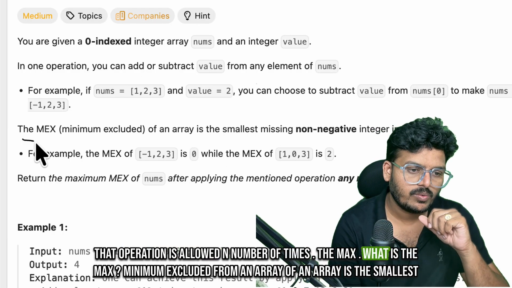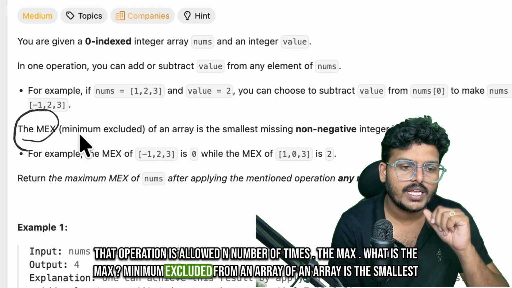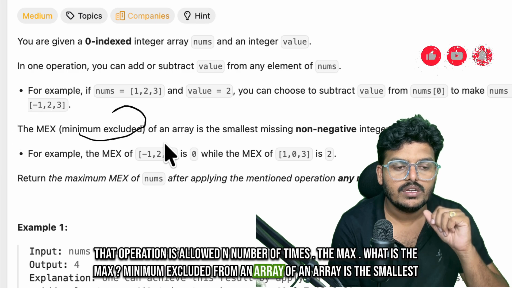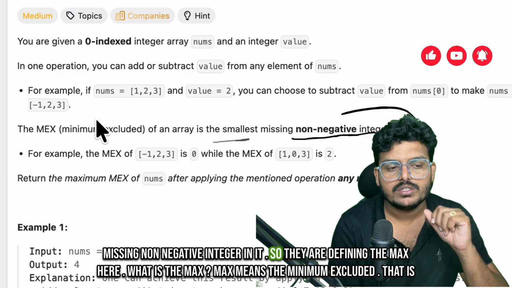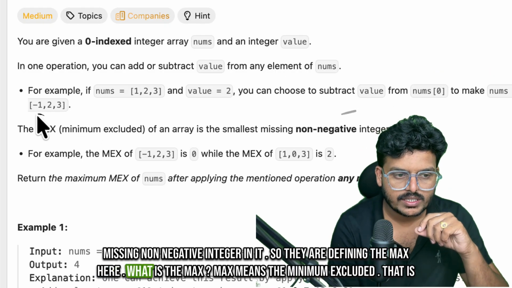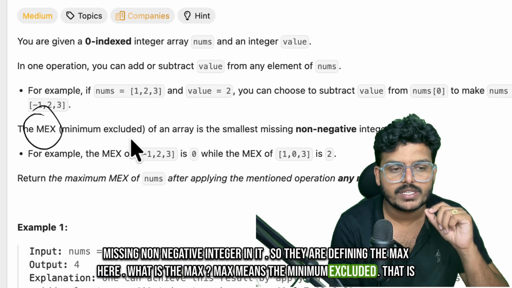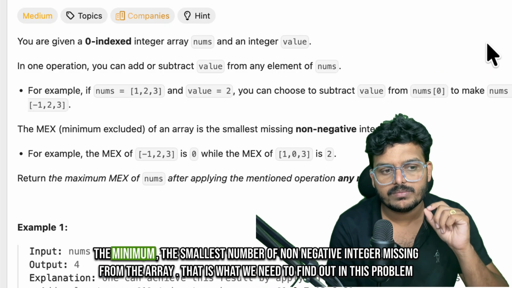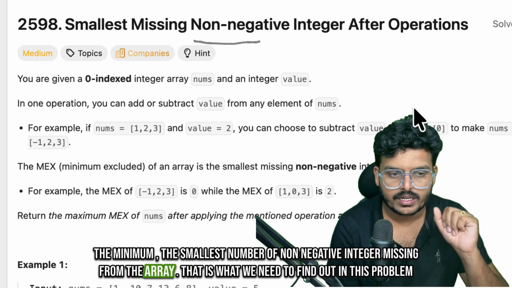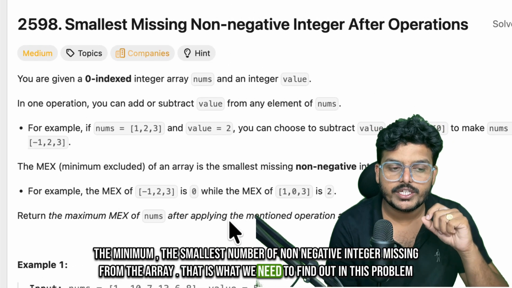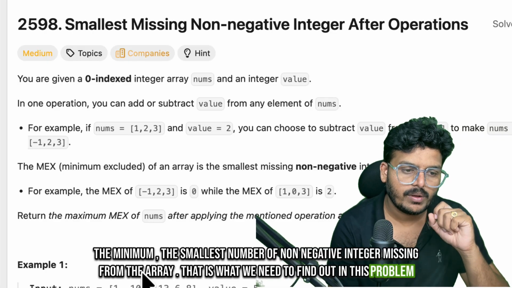What is the MEX? The minimum excluded from an array is the smallest missing non-negative integer in it. So they are defining the MEX here. MEX means the minimum excluded, that is the smallest non-negative integer missing from the array. That is what we need to find out in this problem.